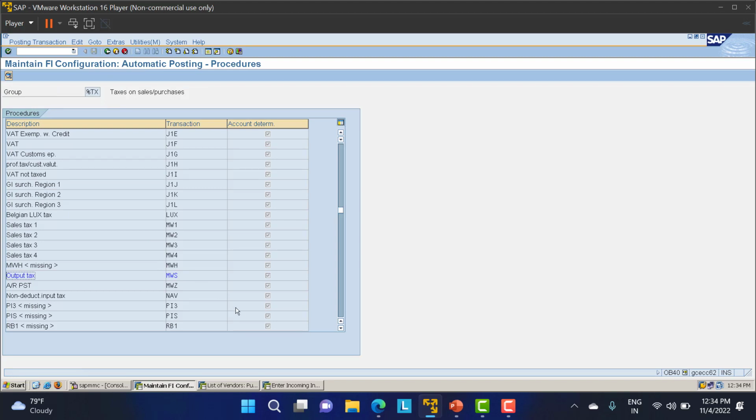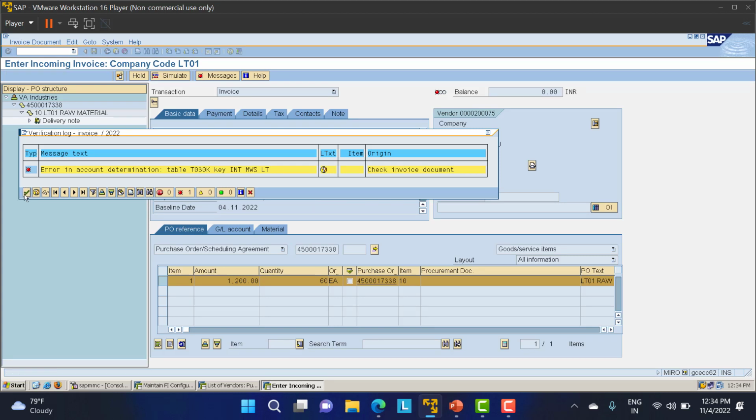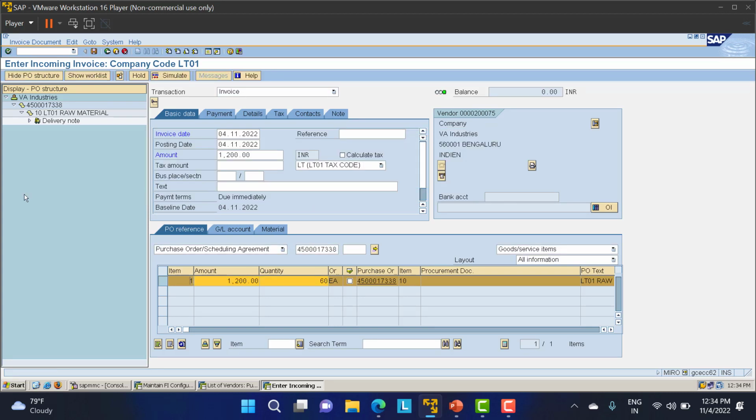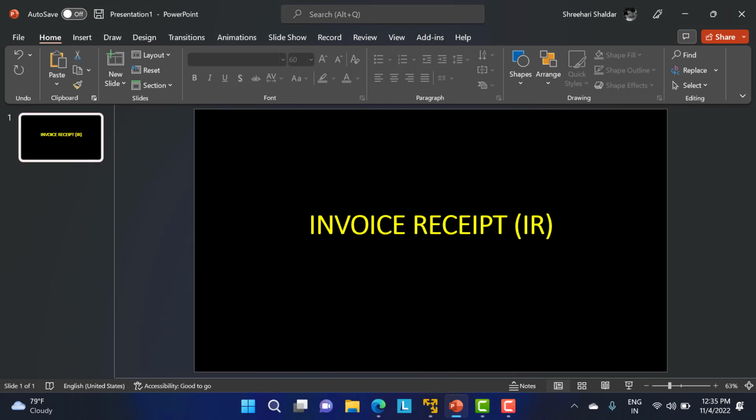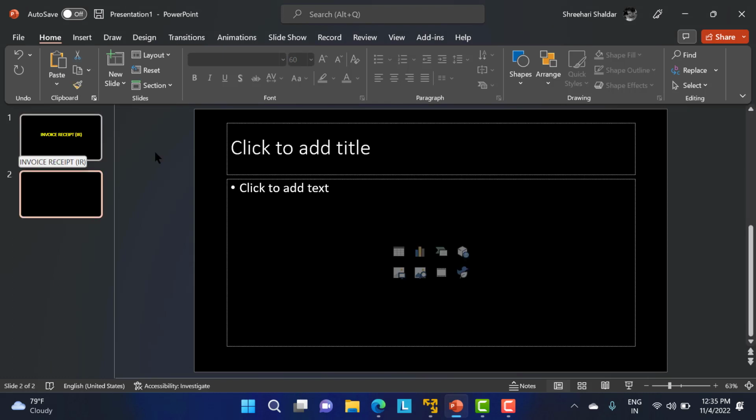Once you have done, just go back to the previous page and now click enter. See, whatever the message was there, now it has become green, means everything is perfect now. After that you can simulate the things. Just click on simulate, or else you can directly save it, but simulate is the best option, where you can see the accounting entries. What are the different accounting entries that will hit after the invoice receipt. You have already seen what are the different accounting entries that hit after the GR.